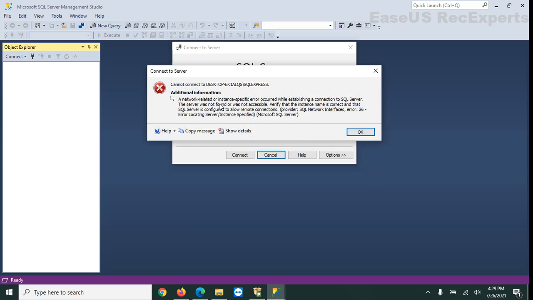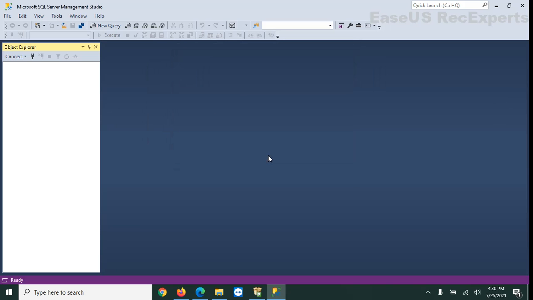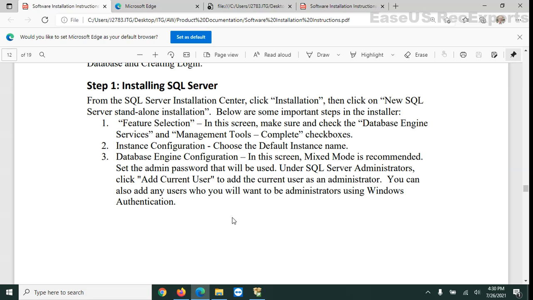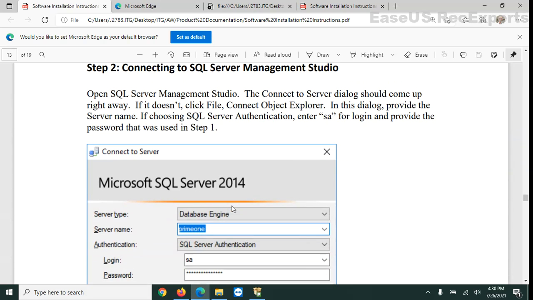Oh, can't connect. My guess is that it was an issue of needing to reboot the system first. So I'm going to cancel out of this and close that program, and we will start again with another video that goes into configuration of the database with page 13 on this, okay? So that'll be the next step.